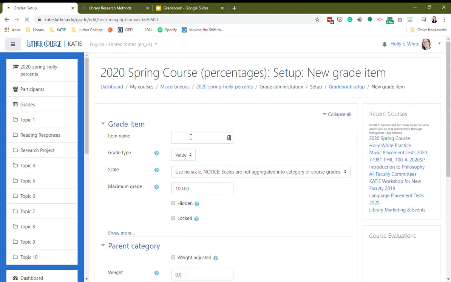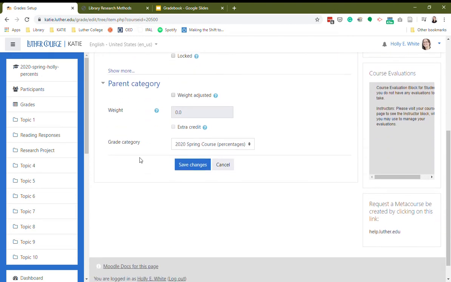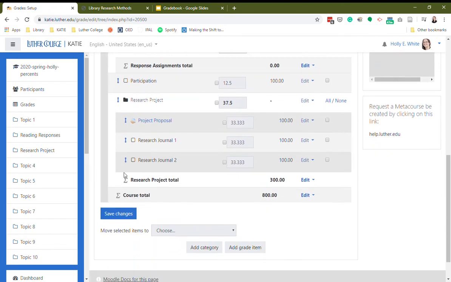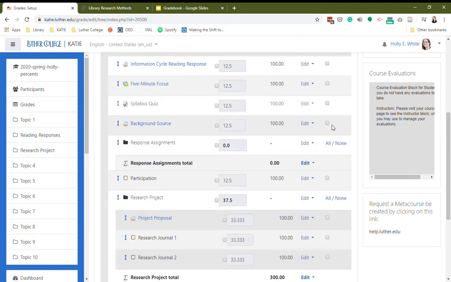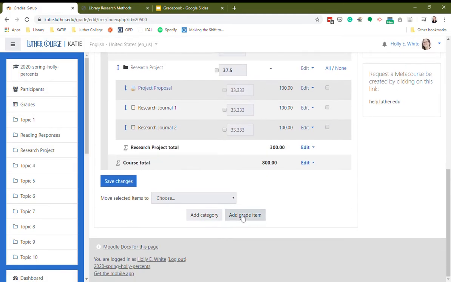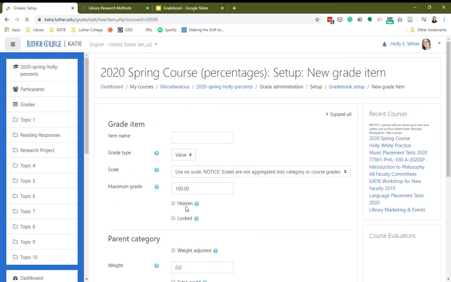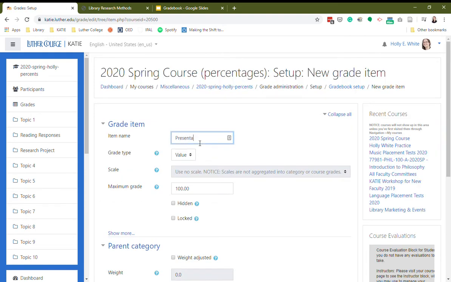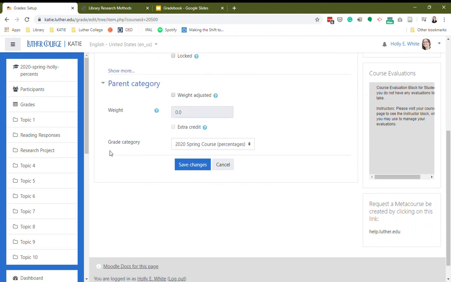And I'll add my second research journal. And once again, grade category, I'll put it in research project. If you forget to put it in the category as you're creating it, just remember that you can always tick the box here and move it into whatever category you want. So finally, I've got this presentation as part of the research project where they'll be giving a presentation. Once again, that's something that they'll be turning in to me outside of Katie. So I'll add a grade item and call it presentation. Category, research project. So that's the research project category done.